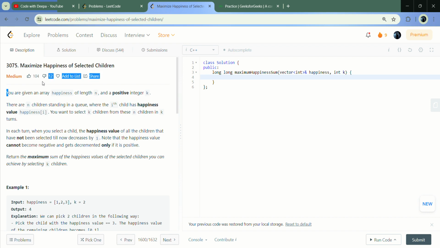It says that you are given an array of length n and a positive integer k. Now we are given a happiness array where the happiness of the ith child is the value stored at happiness[i] place. Okay, and we have to select only k children in k turns. In each turn, we will select a particular child and we will decrement all other values by 1 after selecting a child from the given array.